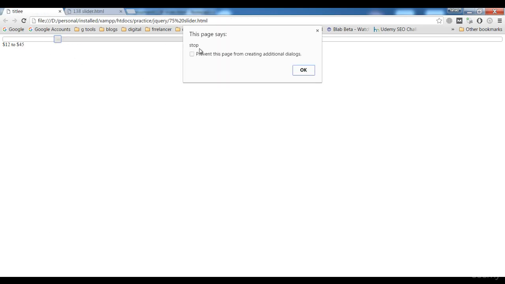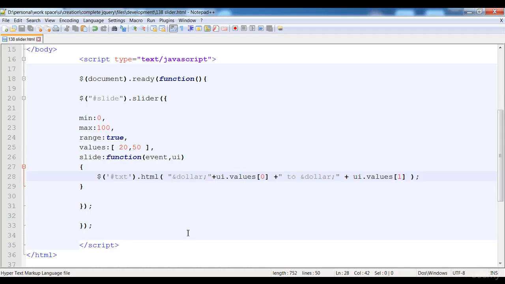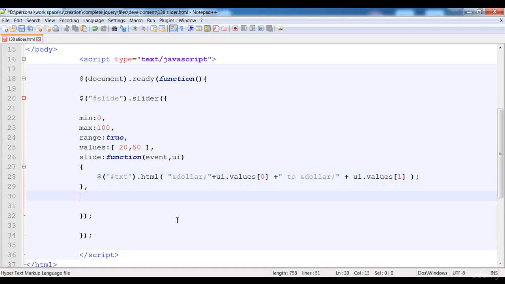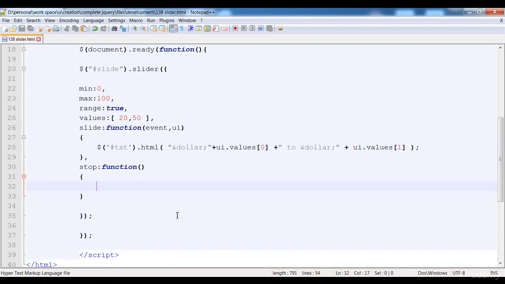Here you see that both values work, and when it stops, it will give us an alert, you have stopped. But how can we do it? By writing a comma, and here is the stop callback function. When we stop, this function will execute, and you can print anything. I don't think the alert is an awesome thing at this stage, but I just want to print this: your range is selected.